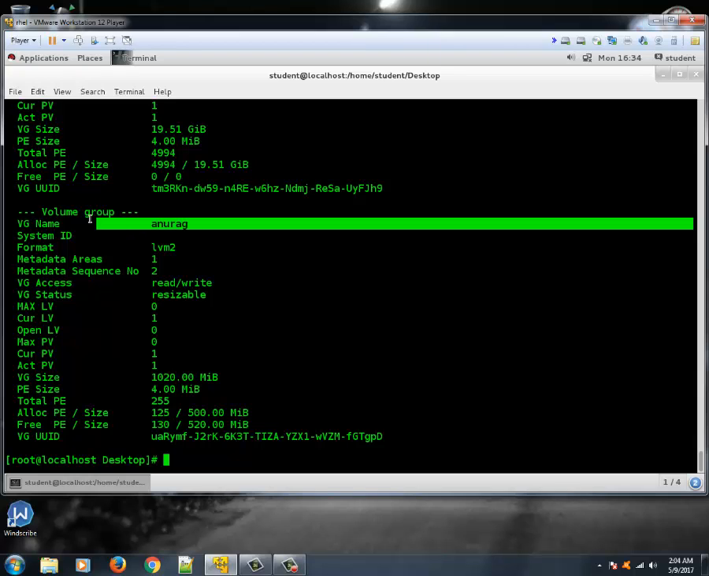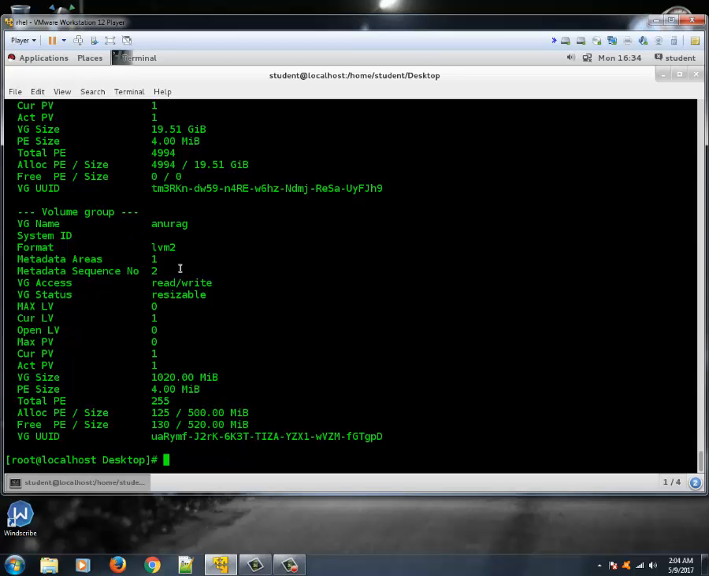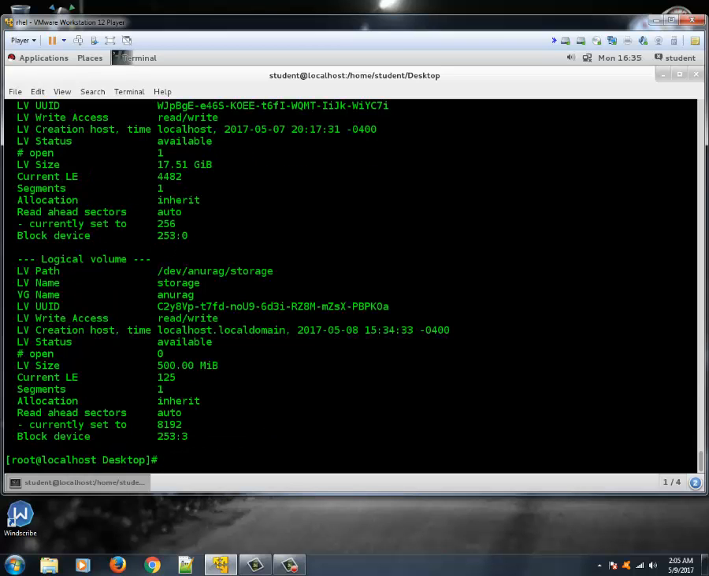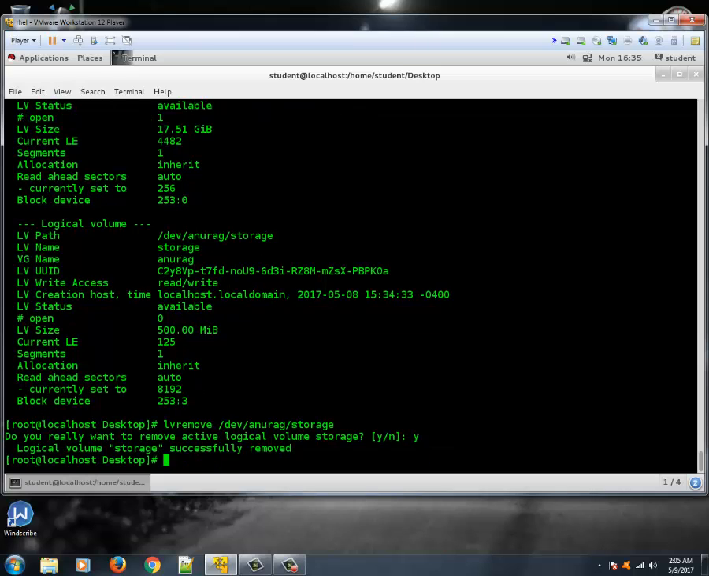And Anurag, that I created in one of the sessions. Even if you want to get rid of this Anurag, we can do that. It's pretty easy. We'll first do lvremove, or if you don't have the Anurag LV, we'll see if there are any other logical volumes in place. Okay, we have a logical volume storage in place, which is using the volume group Anurag. So we'll type lvremove, and then what's the name? /dev/anurag/storage. Yes, get rid of it.